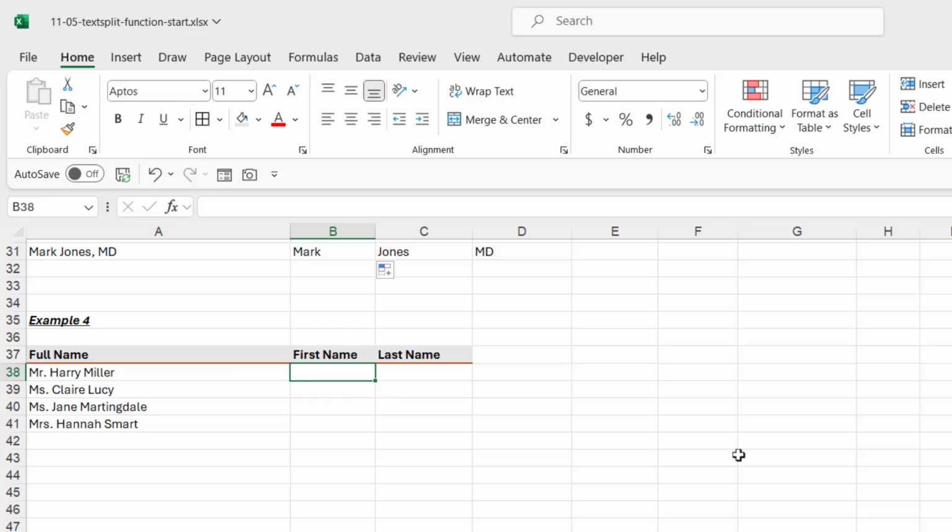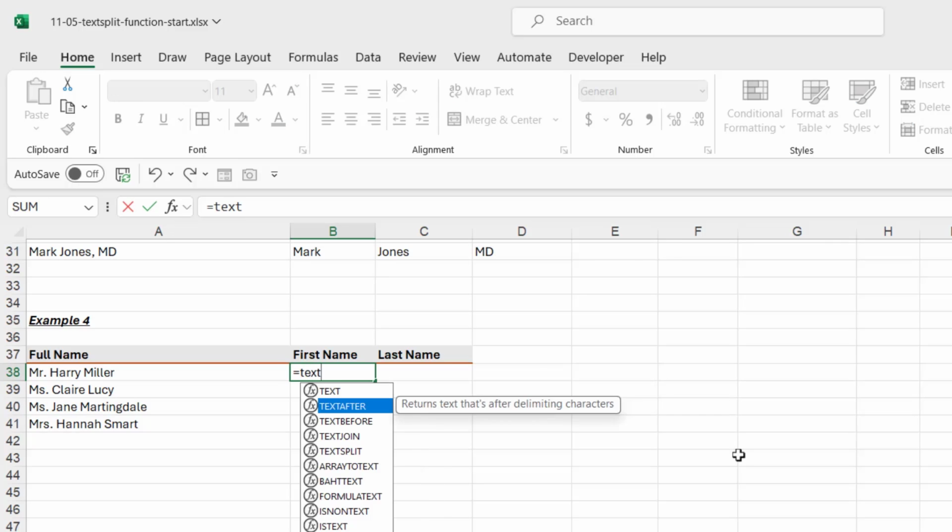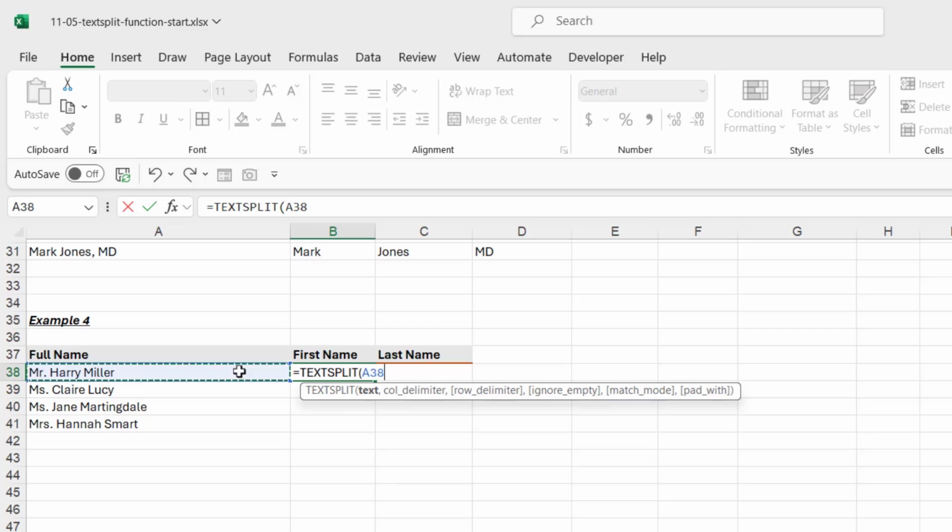Now if I was to use text split to do this, let's go for text split again. This is where our text is located, and I'm going to say that we have multiple delimiters here. So I'm going to open a curly bracket. Our first delimiter is going to be dot space. Close the quotes, comma. Our second delimiter is going to be a space.